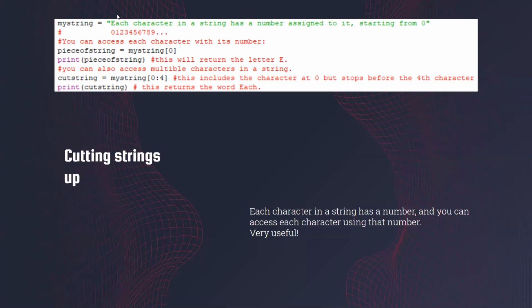Also, you can access multiple characters. As you can see here, I have 0 colon 4. So this will access the character at 0 and then up to the character before 4. So it'll do 0 through 3, the word each. Okay, and then I print it.